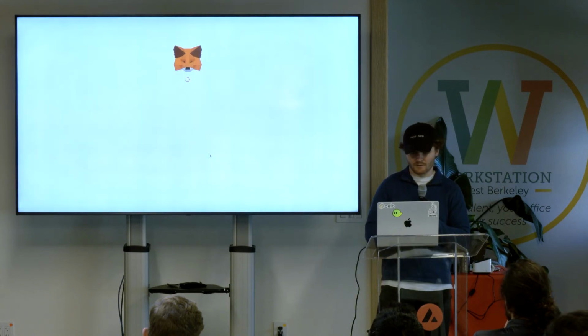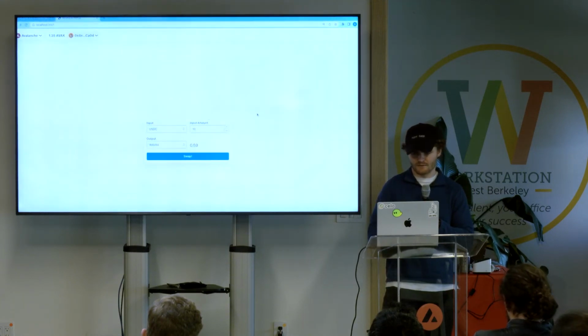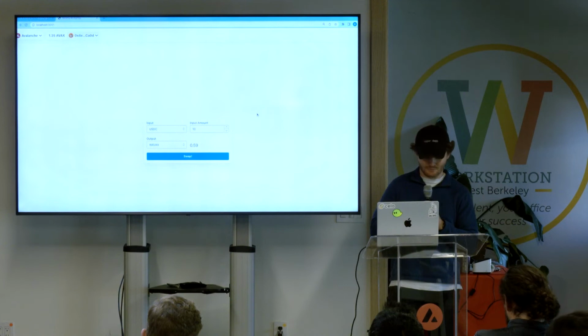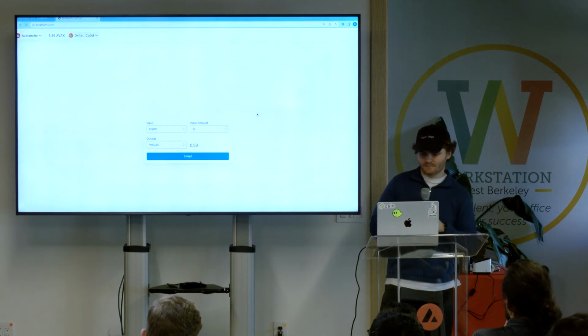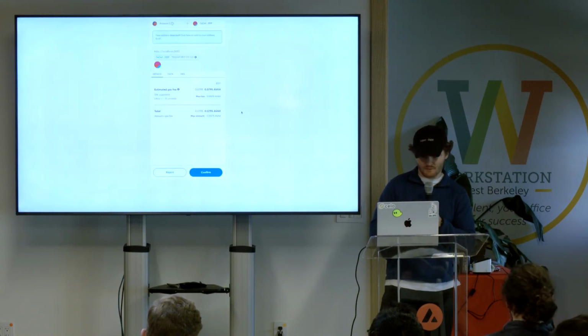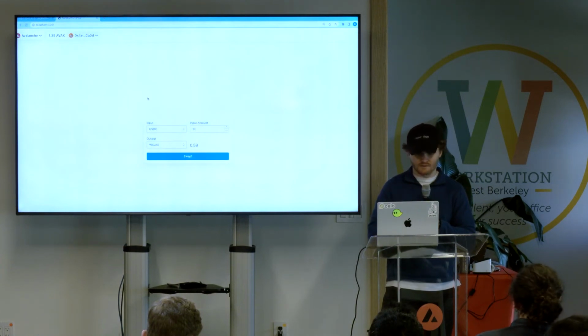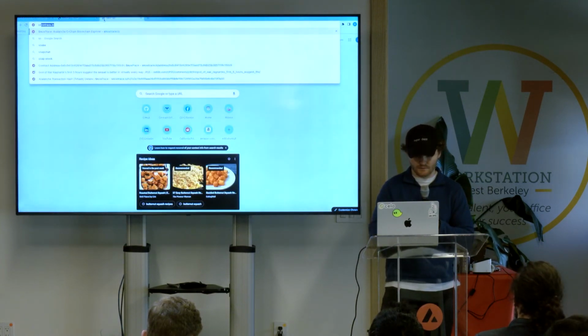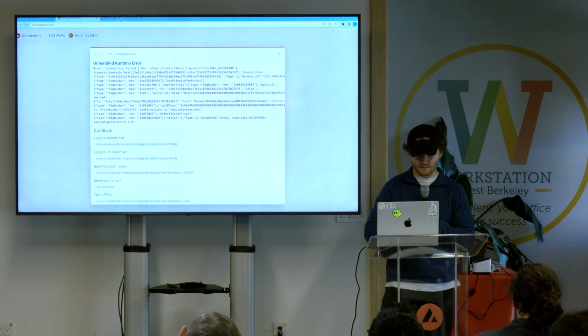Then we can hit swap, and MetaMask is going to ask us to approve our USDC. This is saying the 0x router can transfer USDC on our behalf. We have to wait for that approval to go through, and once it goes through, now we can actually execute the swap. Let's open up Snowtrace as well so we can actually inspect this transaction.